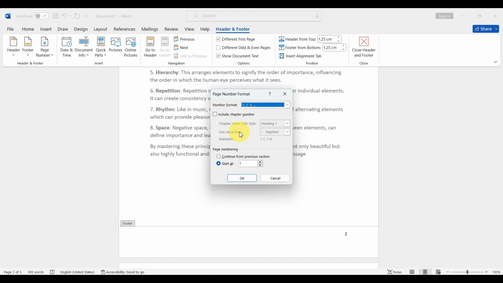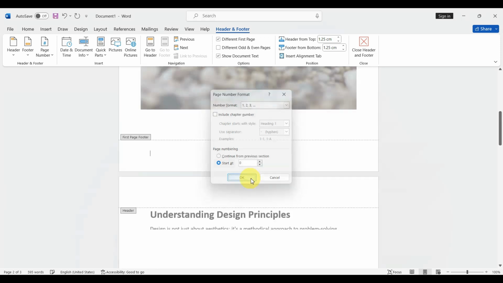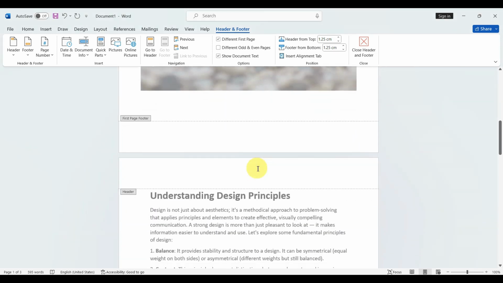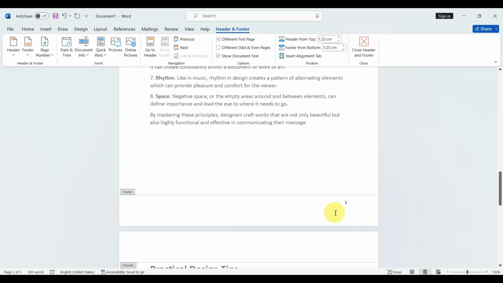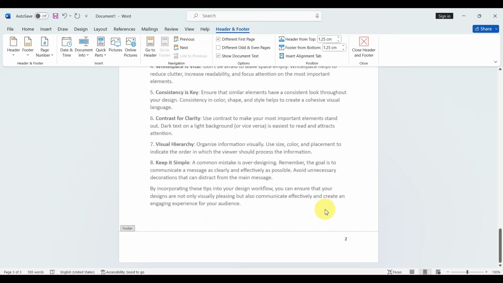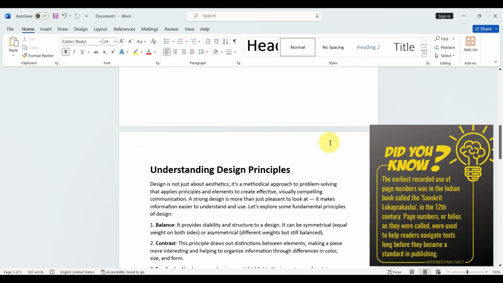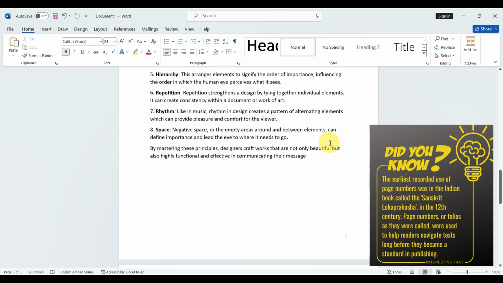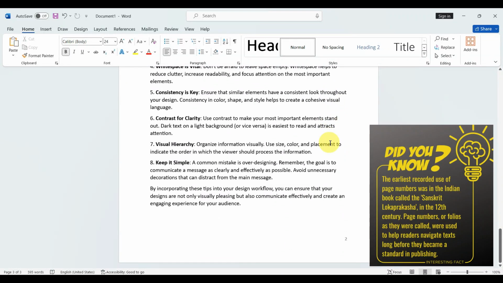We are here for the Start At field to set it to 0, which will tell Word to begin page numbering from 0 and make our second page the first numbered page. As you can see, pages of our document now start with page 1 on the second page, just as intended. And there you have it, adding page numbers in Word made quick and easy.